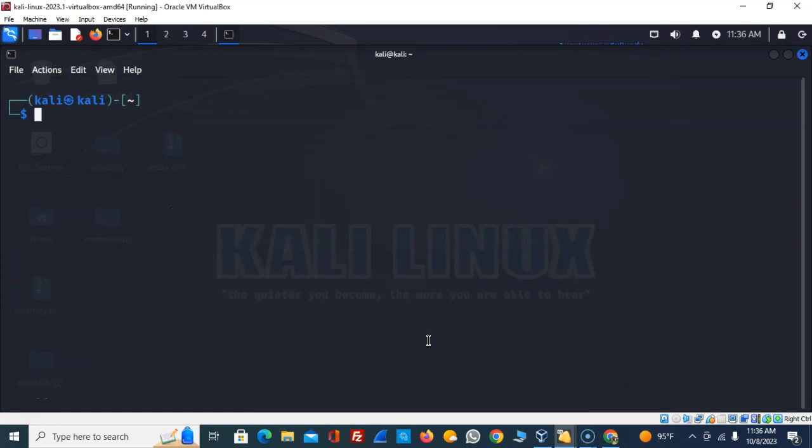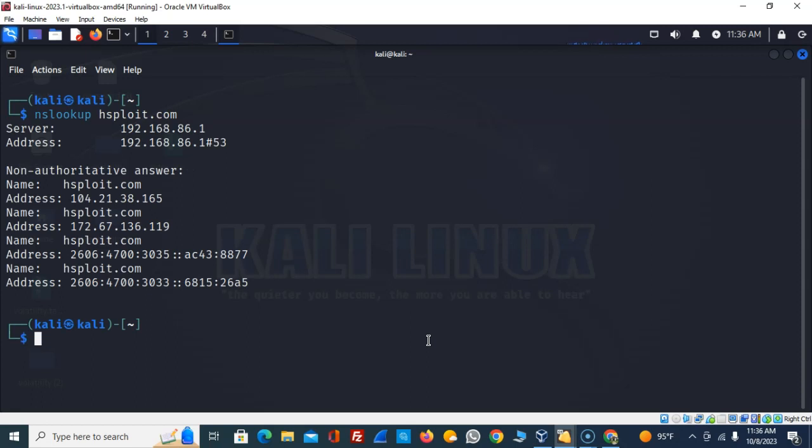All right, so we're going to use another tool now, called nslookup. The nslookup basically provides basic information. I'm going to run nslookup on hsexploit.com. We have non-authoritative and authoritative answers. Here, this is the authoritative, this is the DNS server, IP address 86.1, port number 53. Notice that this is the port number. The non-authoritative is this one.